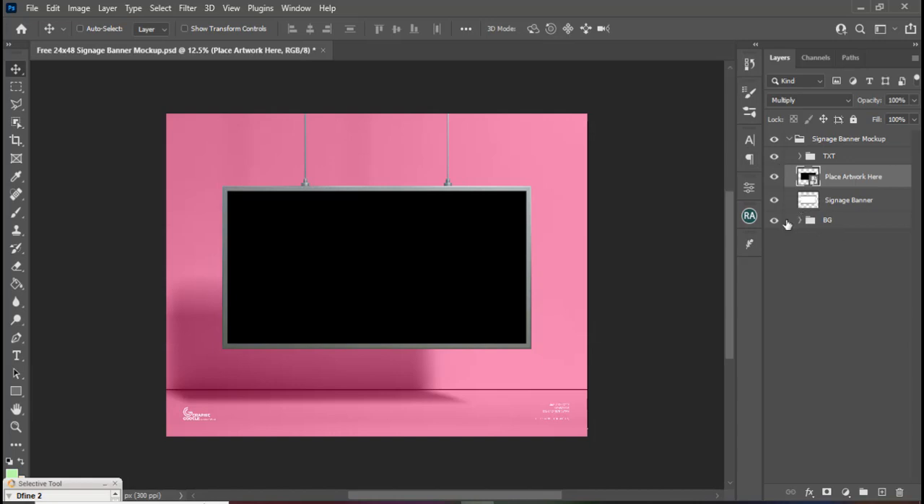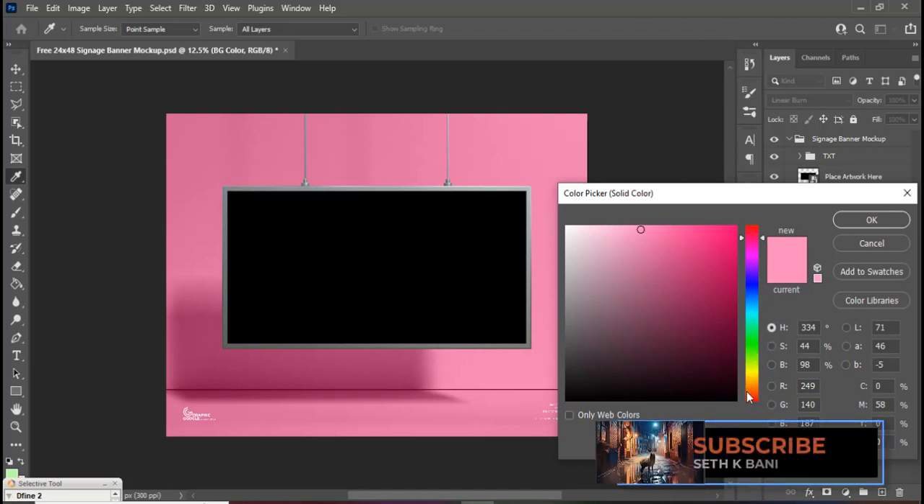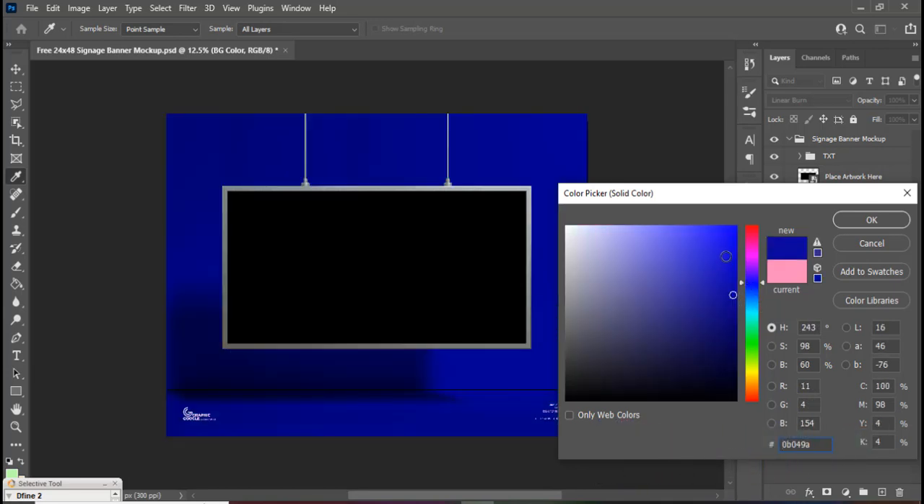You can click over here on BG, open it, and then you can see a background color here. Double click it and then pick any color of your choice. Let me see, which color should we pick? Let's go for this color. Okay, and then let's just pick somewhere like that. You can pick any color you want, guys.